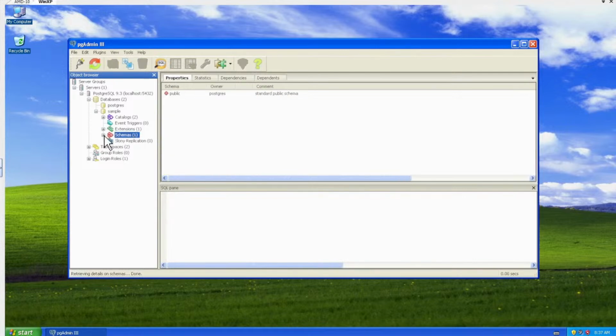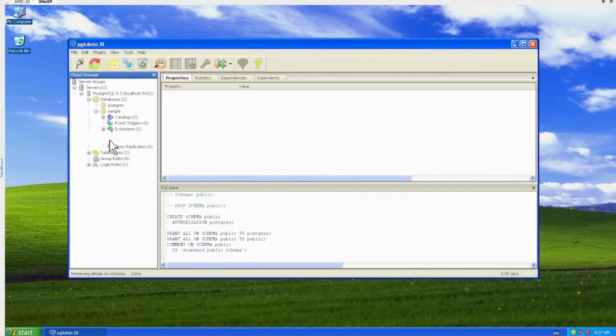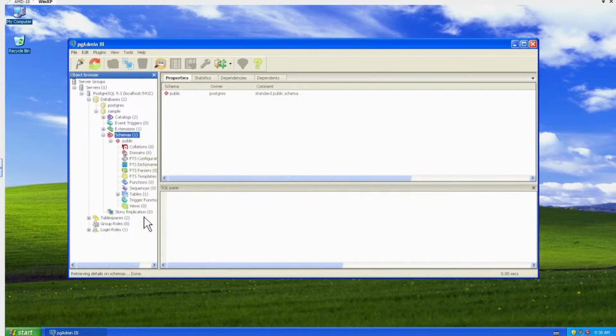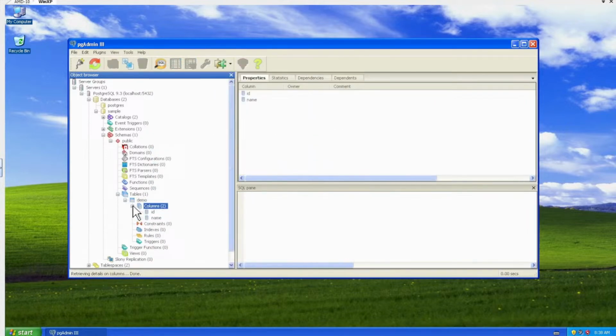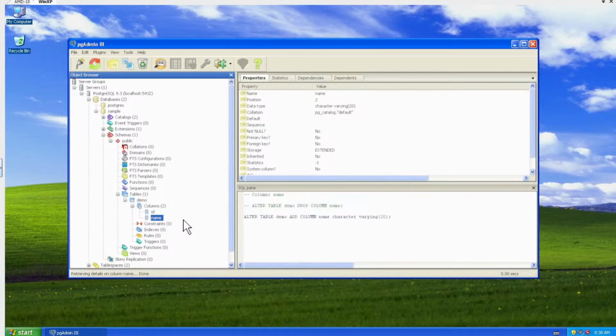Oh, so it comes under schema, right? So there is a public schema. In the public schema, you will find the table, right? See, the table is one only, the demo table, right? And the demo table structure, how it is made. What are the columns? There are two columns, ID and name, right?